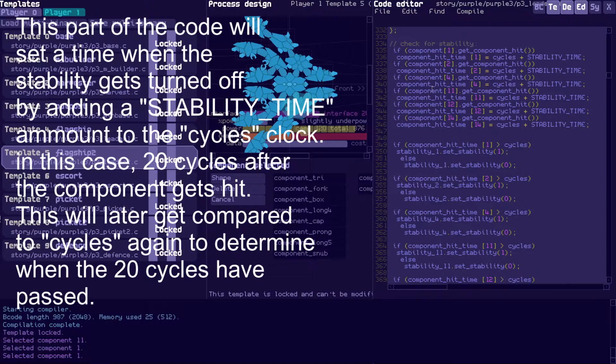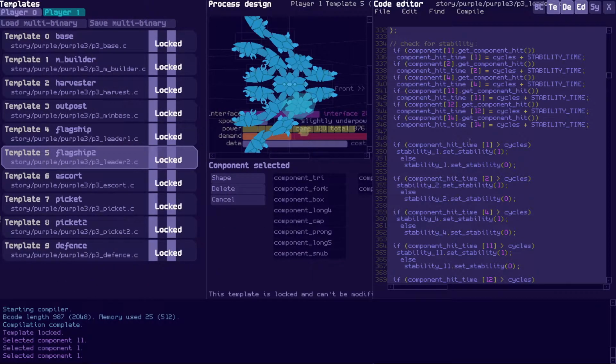So if component hit time is greater than cycles, so when cycles catches up to this, the stability will turn off. But if it is hit, it will turn on. So that's why this stability stays on. So yeah, I hope that makes sense.